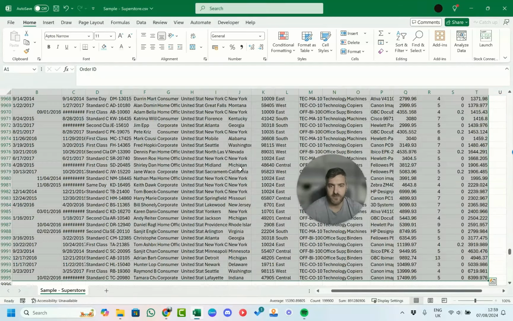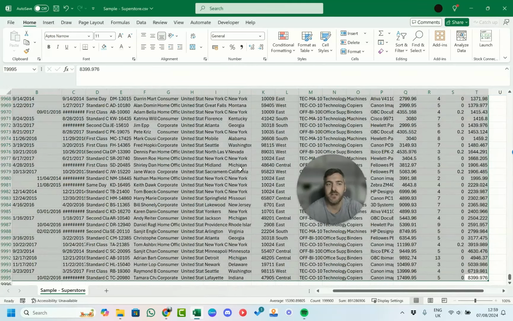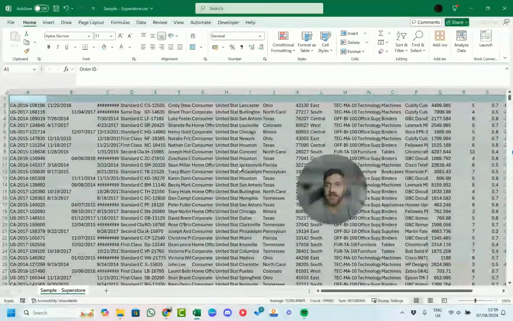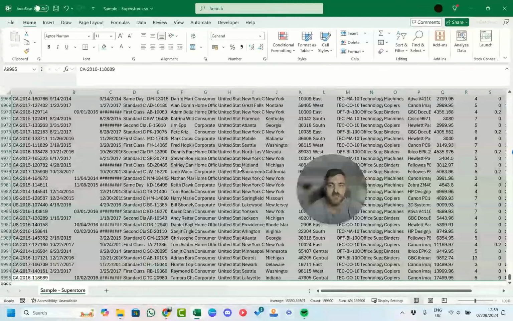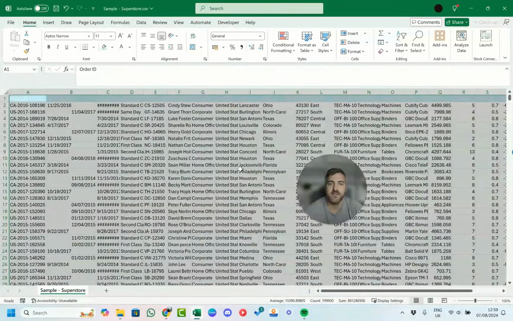Having this data selected with the Control and A, what we could do is press Control and period, and we can see it takes us up to our top left corner, then bottom right corner, and then bottom left corner and top left. Pressing Control and period just moves you around the different corners of the data you've got selected.